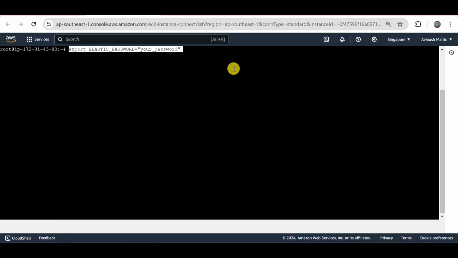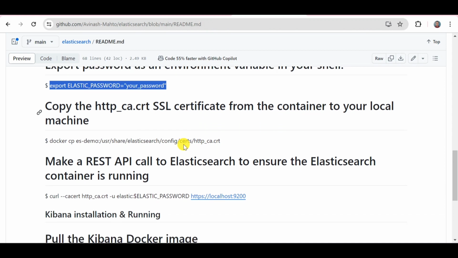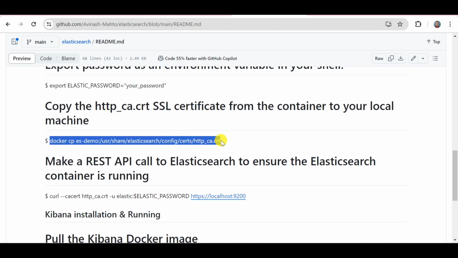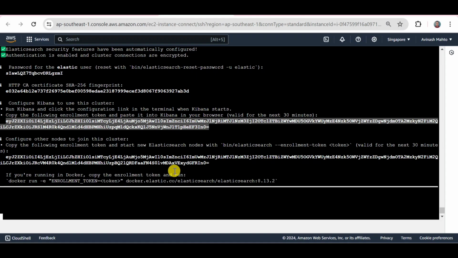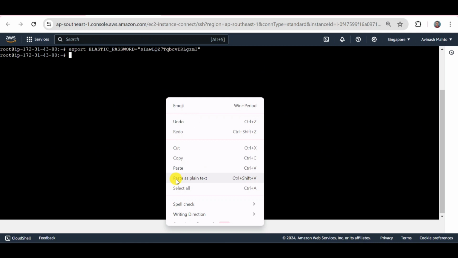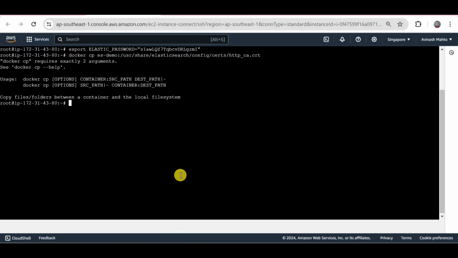Make sure you do not carry any additional characters while copying anything. All right, I hit enter. Perfect. Now copy the SSL certificate command. This one we also need to copy. Let me do that here. Paste.